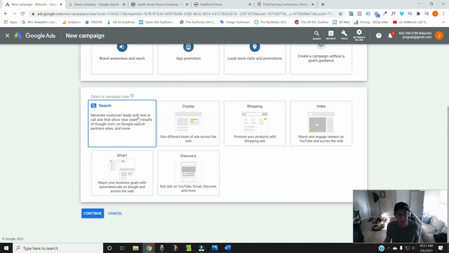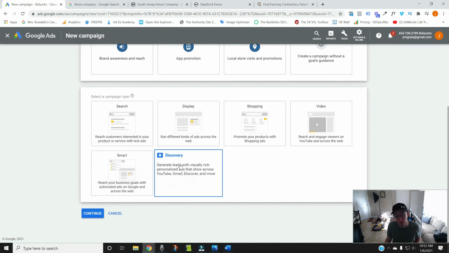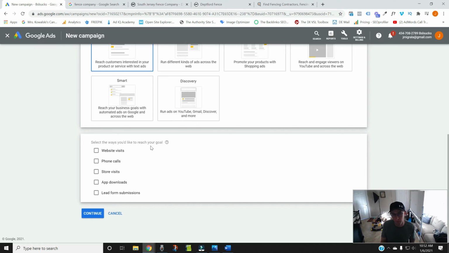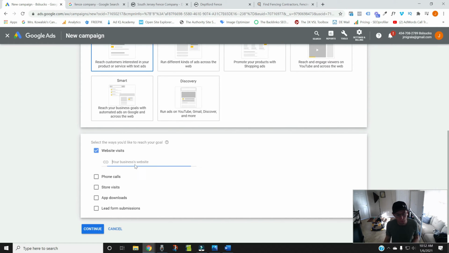The next one is the campaign type. So this is where you want to actually be seen. So if it's search or display, shopping, video, smart, or discovery, we're doing search. You don't want to mess with the other stuff. How do you want to reach your goal? Well, the goal is we have to get them to your website so that way we can get their information or phone calls and stuff like that.